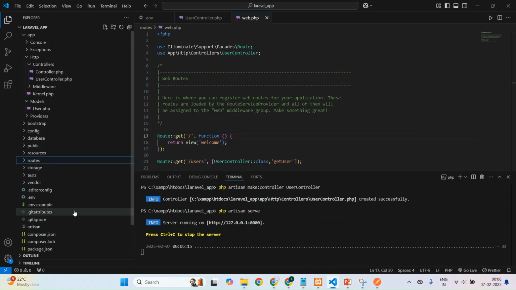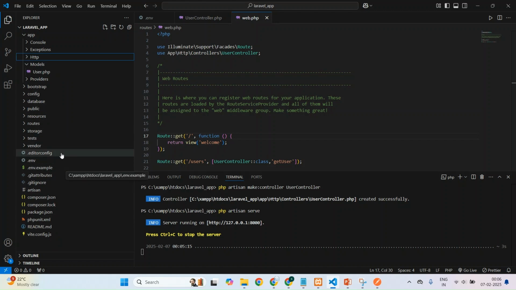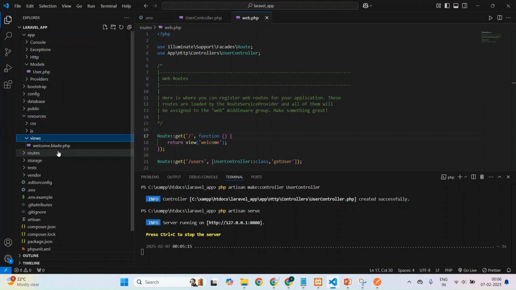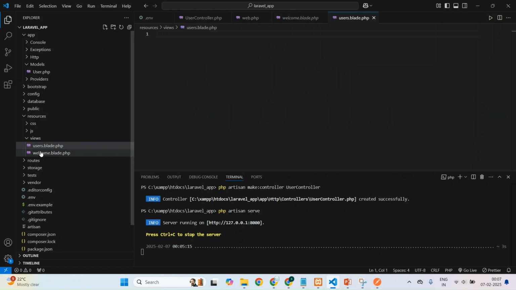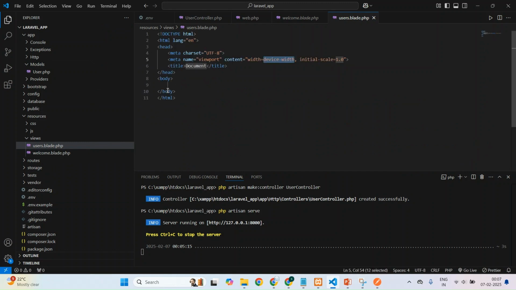Okay, so now I'm going in my blade file, which is front end, you can see. Okay, fine. So here it is in routes, views. Here I'll create it. So here I will create one file. So the file name I'll give users.blade.php. Okay, so this is my file name, that is users.blade.php. Okay, so I'll take here one boilerplate. So the title I'll give like user list.